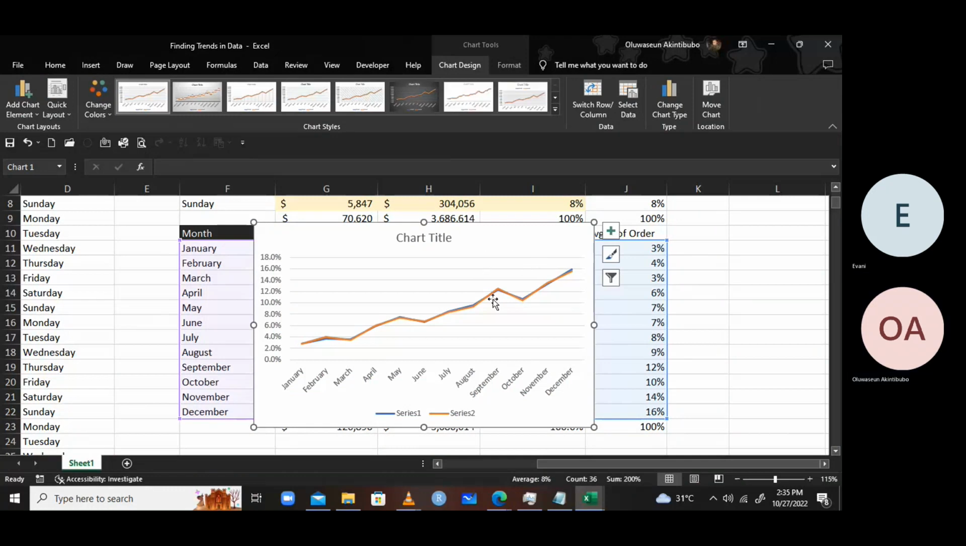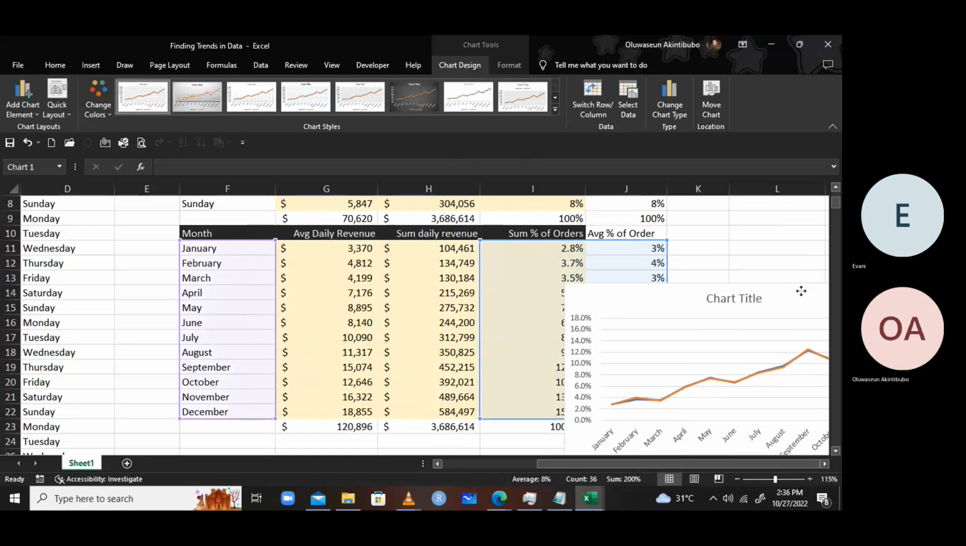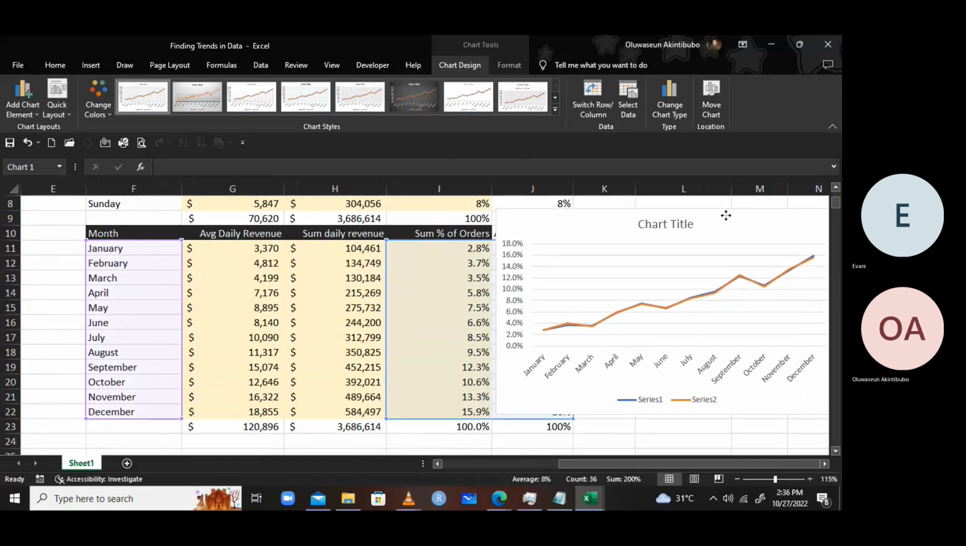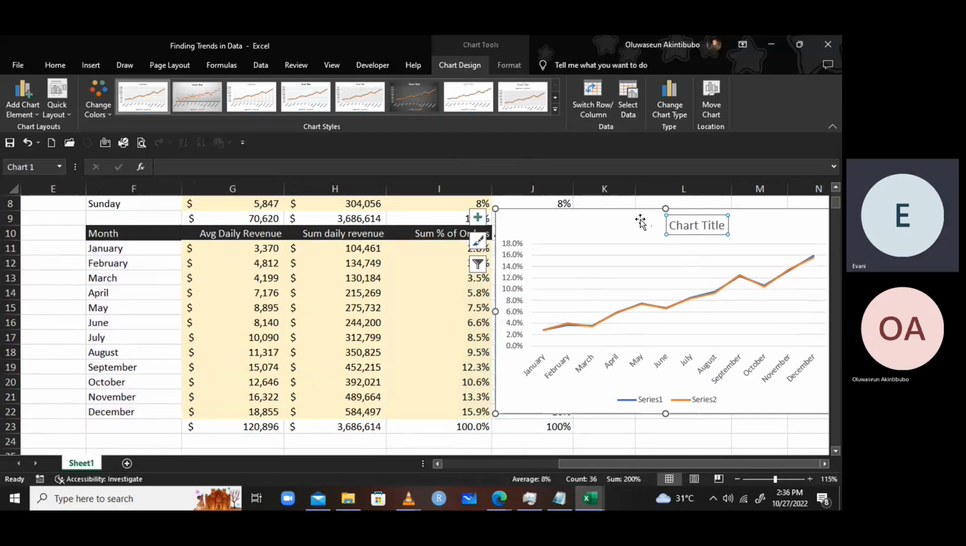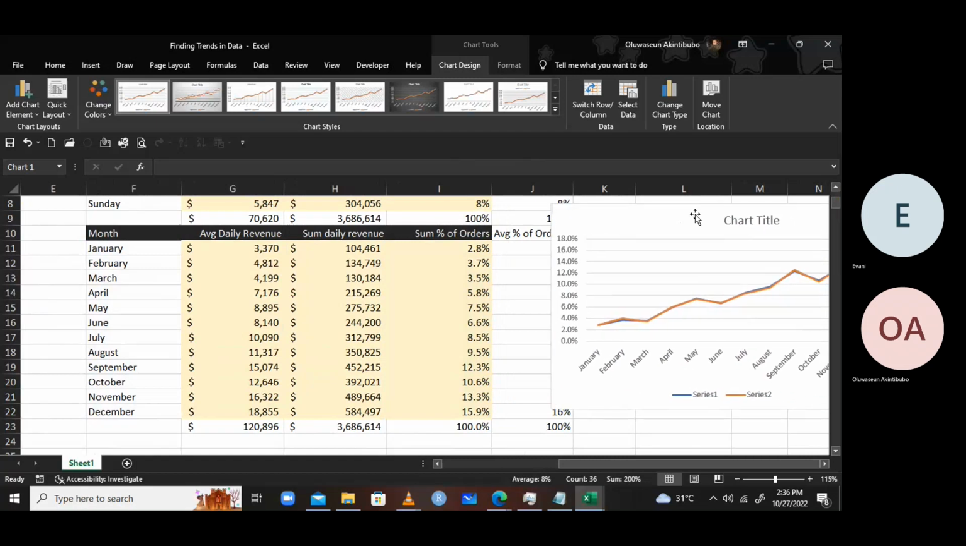Right, can you see? So this is the two charts. This is the chart for both of them. You see that they have the same progression. The first one is series one. Hold on, let me label these charts very well. That's series one.